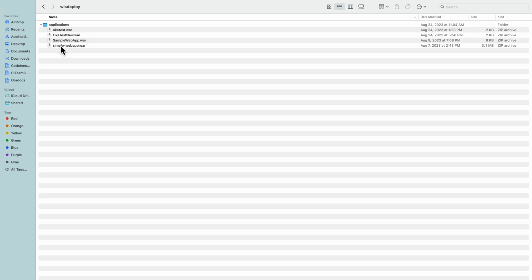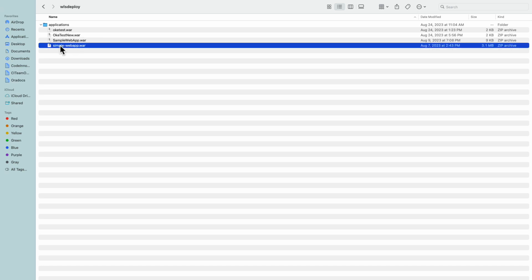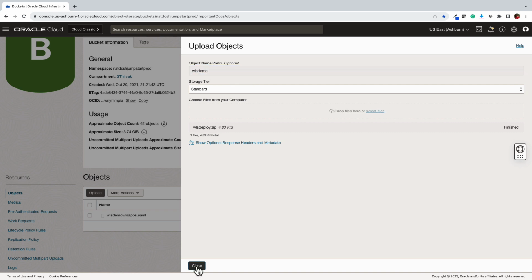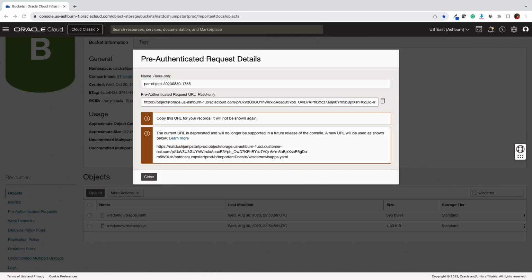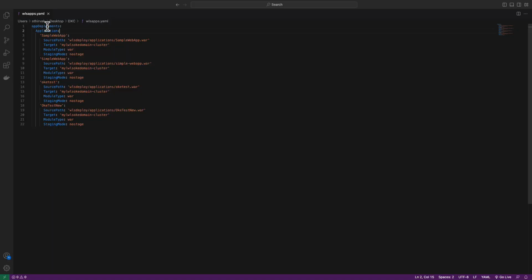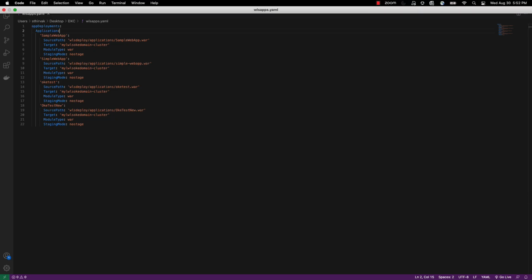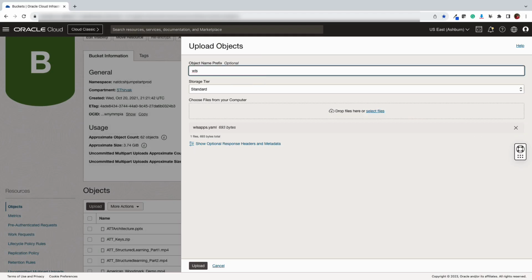I'm going to create a folder called WLS deploy and create a subfolder for applications. In that, I've added four WAR file packages. I'm going to zip the WLS deploy folder and upload it onto object storage. I also created a YAML file with an application deployments, which is like a blueprint of all the deployments. If I remove the application from the YAML file, it automatically deletes from the deployments in WebLogic.